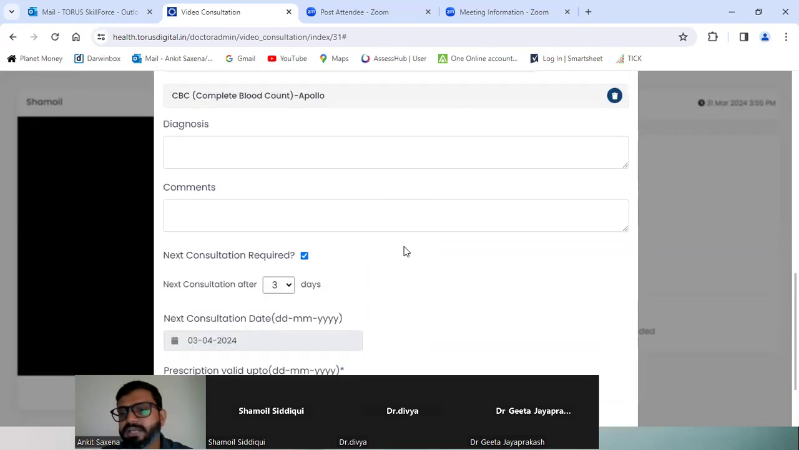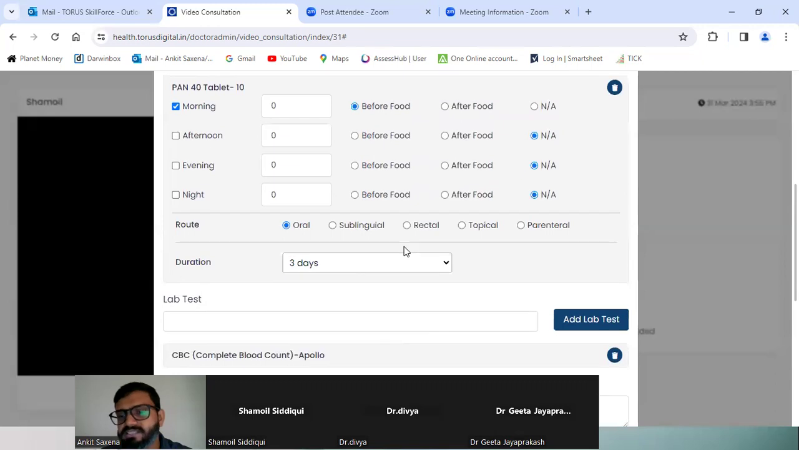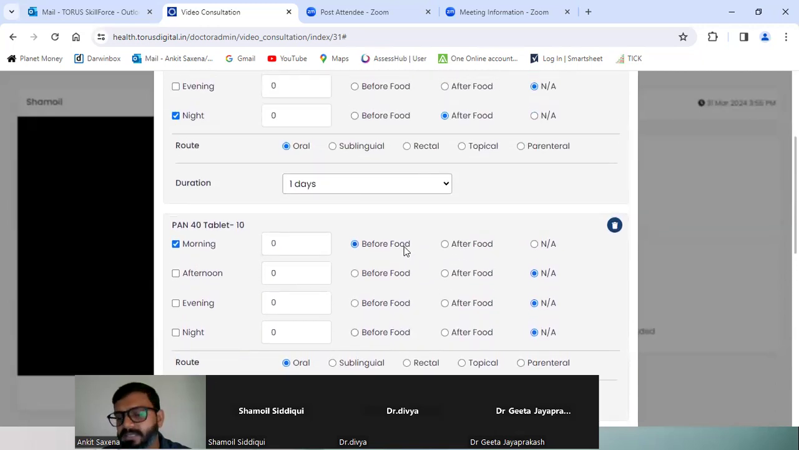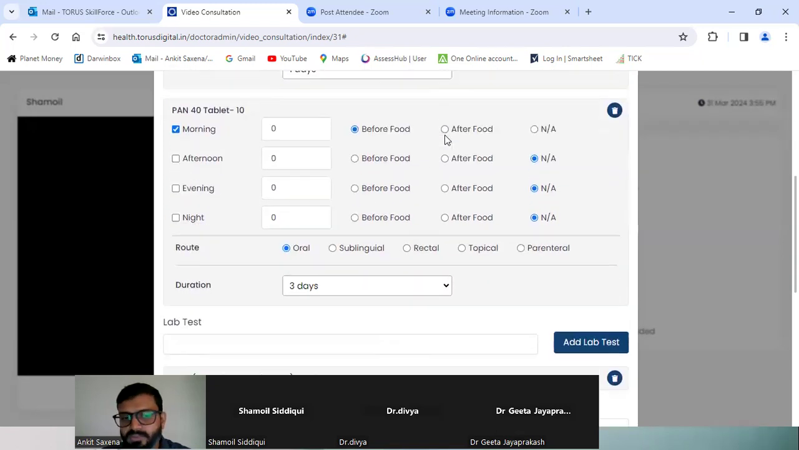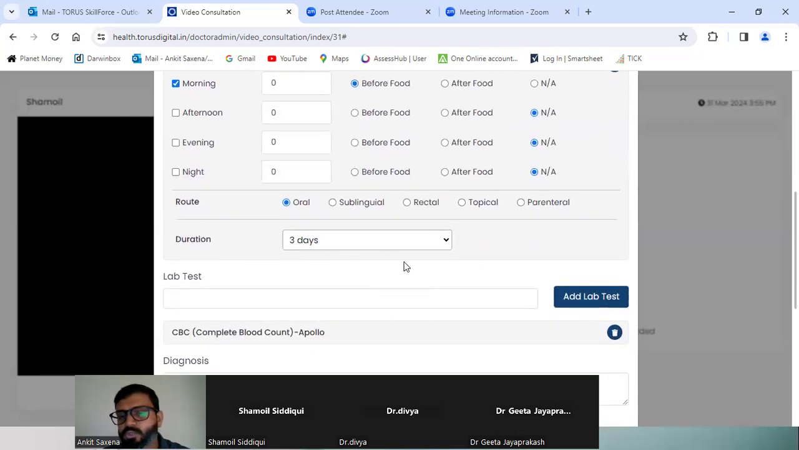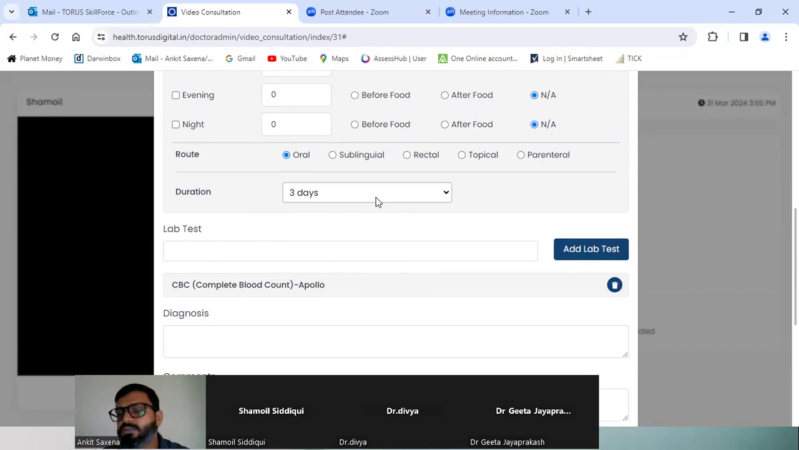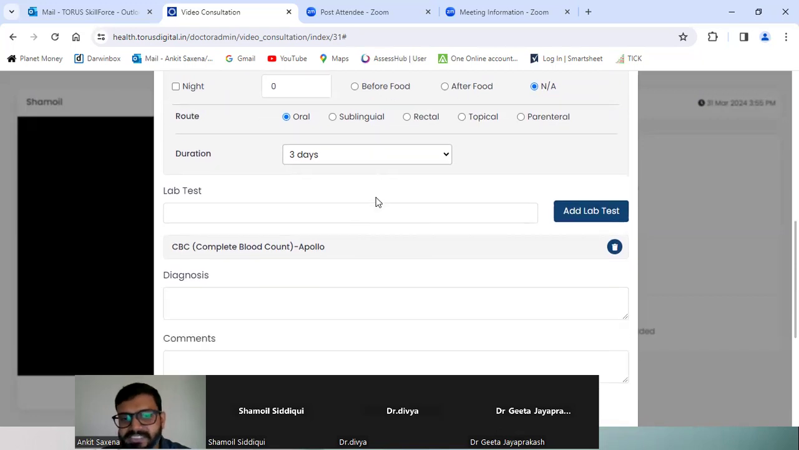So what Shamoil is trying to mention here is that, as a doctor, we need to first add all the medicines. Once we have added all the medicines, we can simply select the frequency, or how the medicine needs to be taken: morning, night, after food, before food. So first and foremost we have to add all the medicines that you want to recommend, and then add the frequency: morning, evening, before food, after food. Okay, and the duration, so for how many days you want the patient to take the medicine.